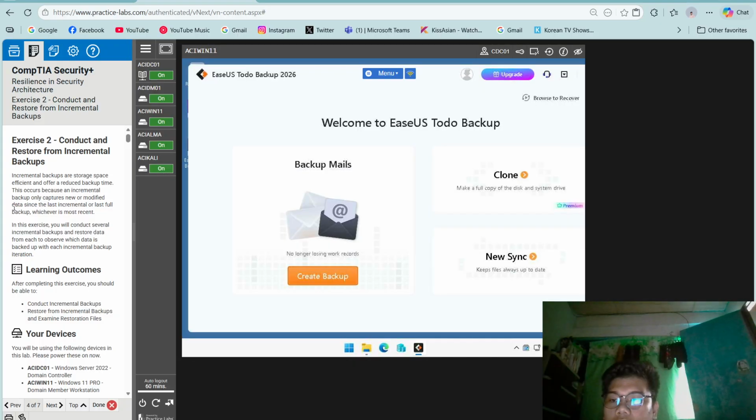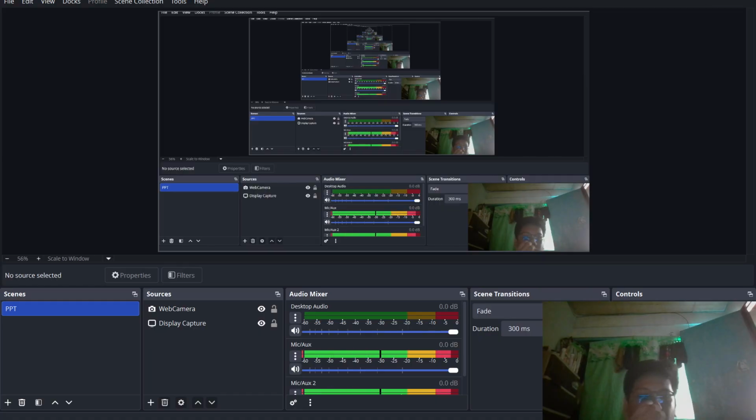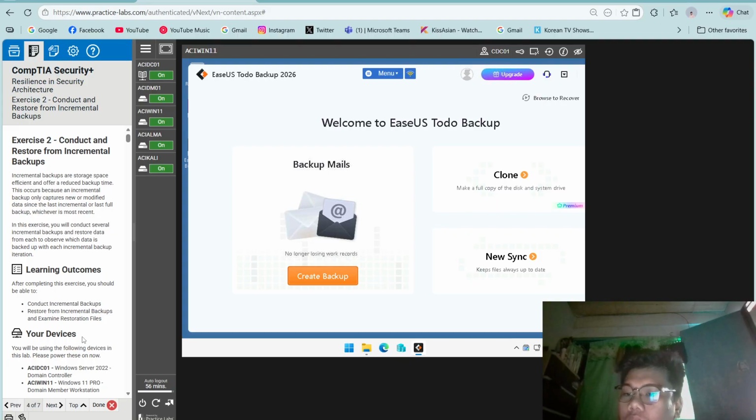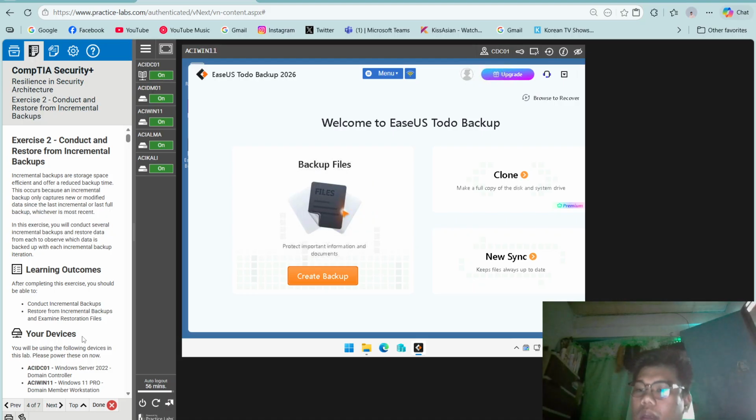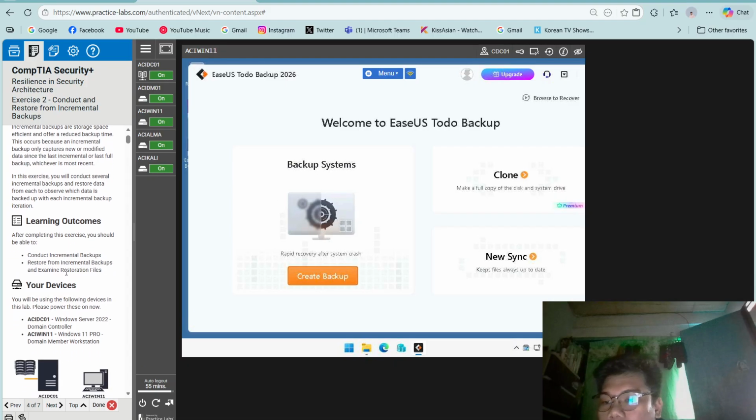So exercise 2. Conduct and restore from incremental backups. Incremental backups are storage space efficient and offer a reduced backup time. This occurs because an incremental backup only captures new or modified data since the last incremental or last full backup, whichever is most recent. In this exercise, you will conduct several incremental backups and restore data from each to observe which data is backed up with each incremental backup iteration.